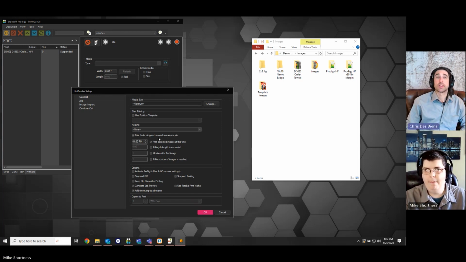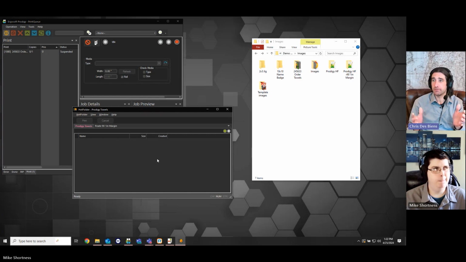Okay, great. So to review, we can batch files in Windows folders. And then when that folder is ready to go, you take the whole thing, drag it into the hot folder. And if you want to wait until you print, you can suspend it or have it show up in the queue as suspended. And then you're off to the races.